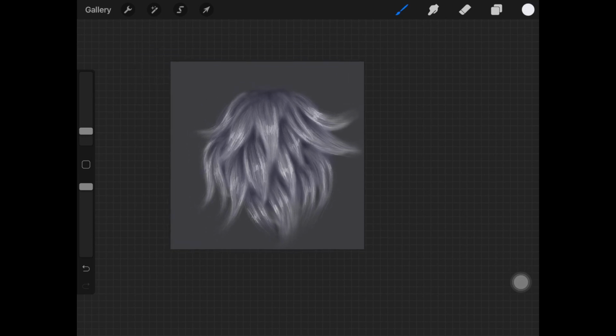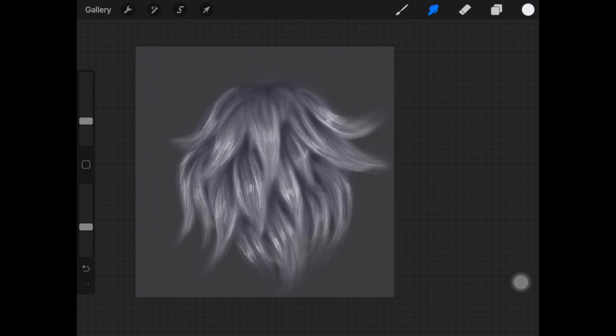Now again, just take up the blend tool and blend out all the harsh edges. This time you don't want to blend out the whole thing, but just the harsh edges.